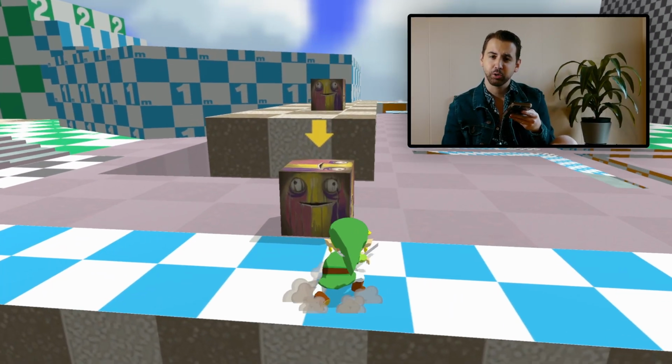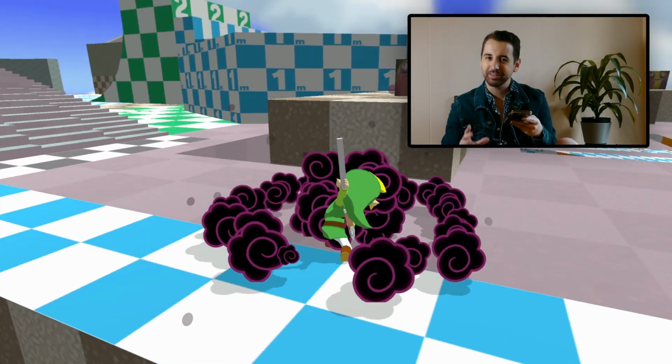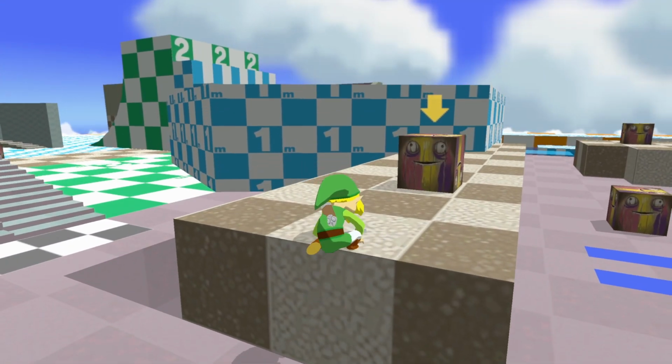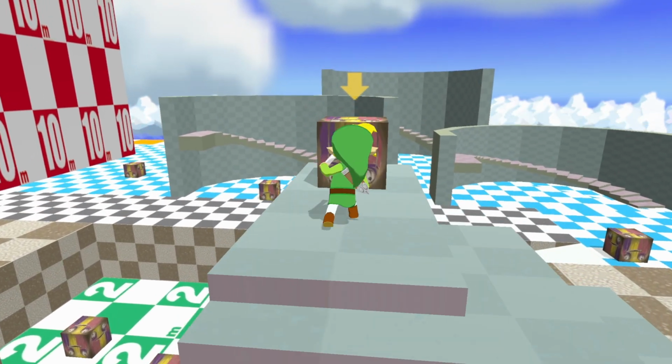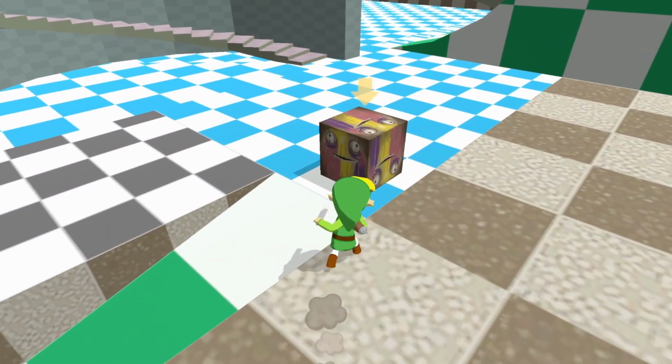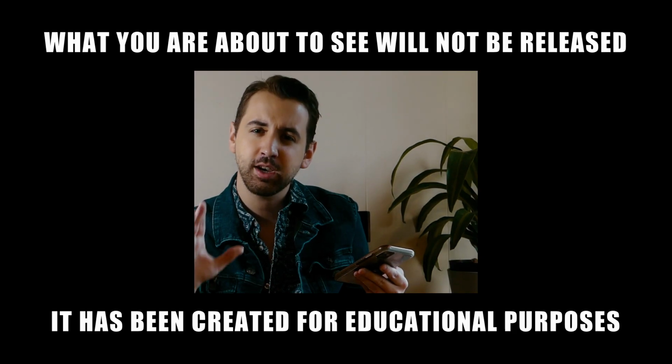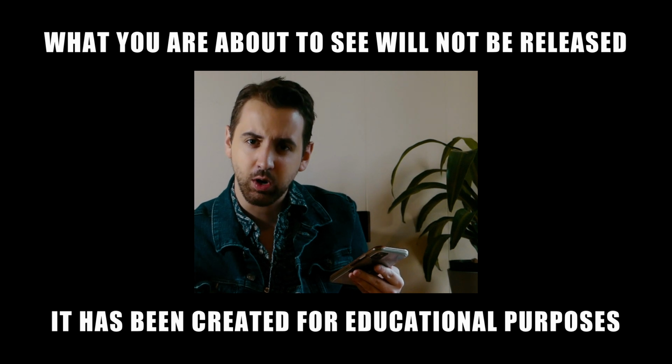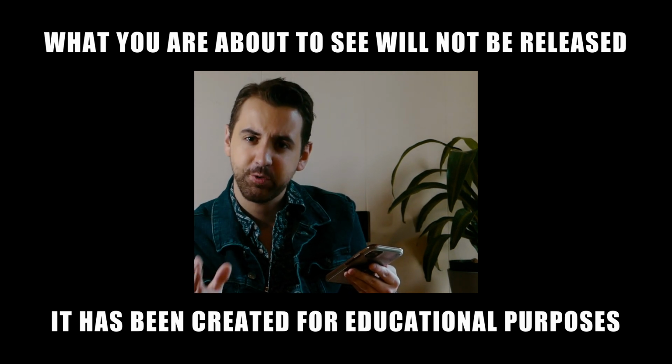This is a character controller created in Unity, inspired by the Legend of Zelda, The Wind Waker. Looks pretty good, right? Now I know what you want to see. You want to see Link running around the world that I've created. Well, before we take him here, just another reminder that what you are about to see will not be released in its current form and has been created for viewing purposes only. With that out of the way, let's bring Link into Hyrule.